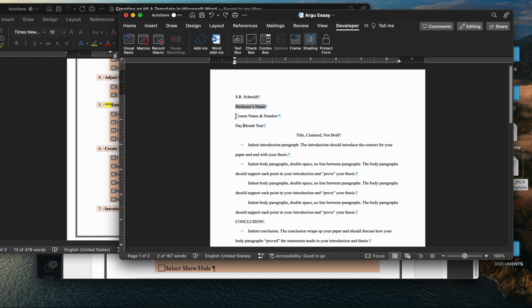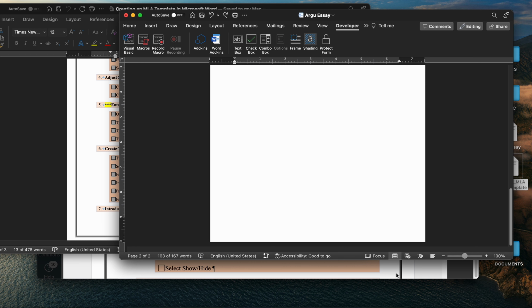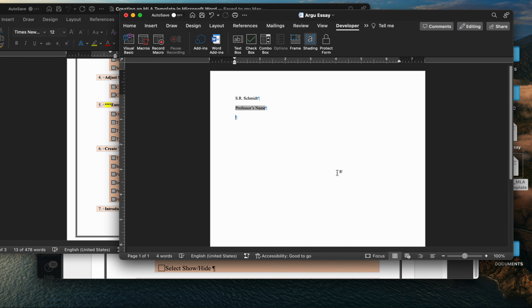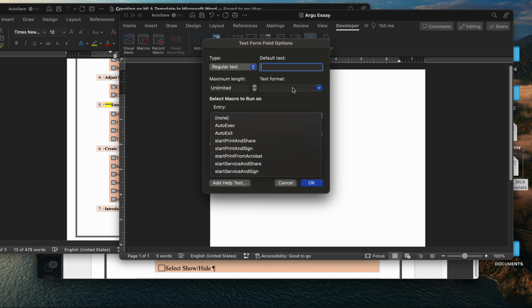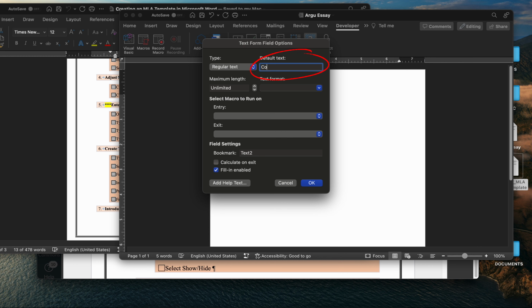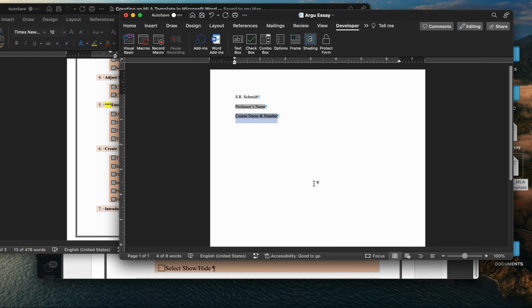So again, when you're using the Developers tab, right from the start, instead of entering it in each time, you're doing text box, double click on dots, entering the default text. Fill in enabled should still be checked, and enter. And I will see your template with these fillable fields, 5 points extra credit, 25%.